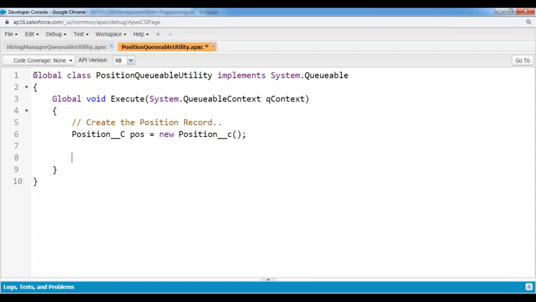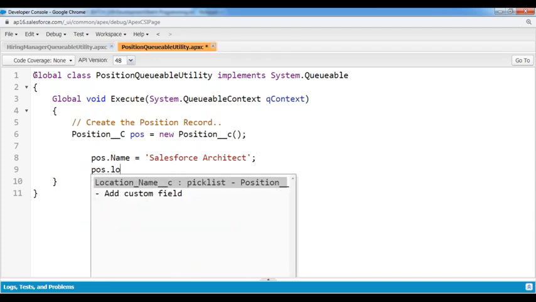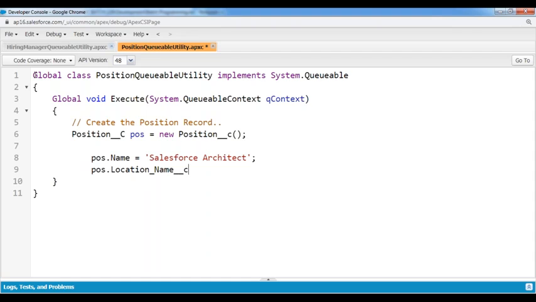I'm creating the object of the position class, and I would like to supply the values also. Position.Name, I'm indicating the position as some Salesforce architect. Position.Location. Now I want to give the same location as the hiring manager location. How can we get it? HR.Location directly we will get. But where is HR available? In the other queueable class.